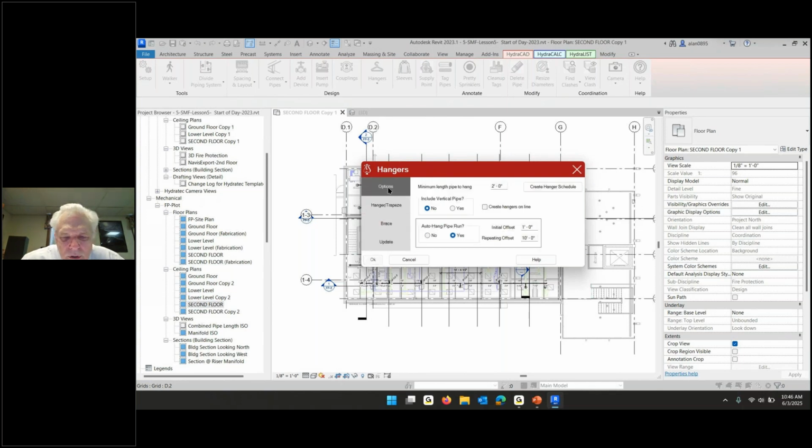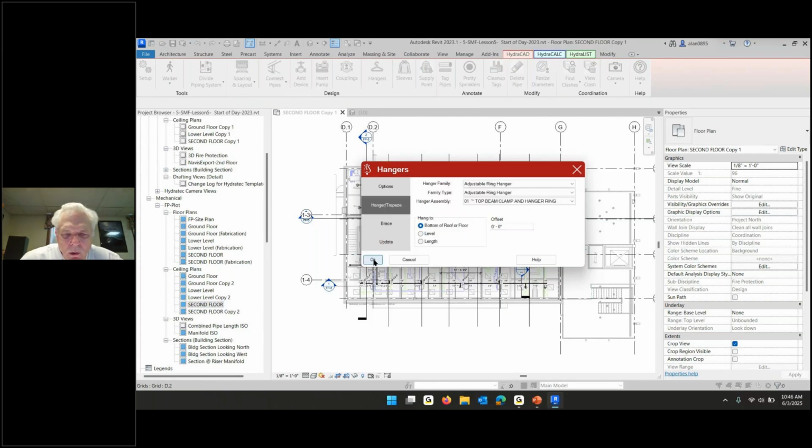And under options, I'm going to say create hangers on a line. Do not do the pipe run thing anymore. So create hangers on the line. Then I have to go back to hanger and pick OK.